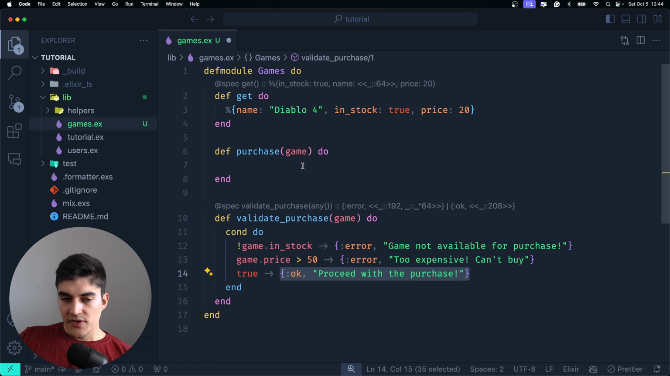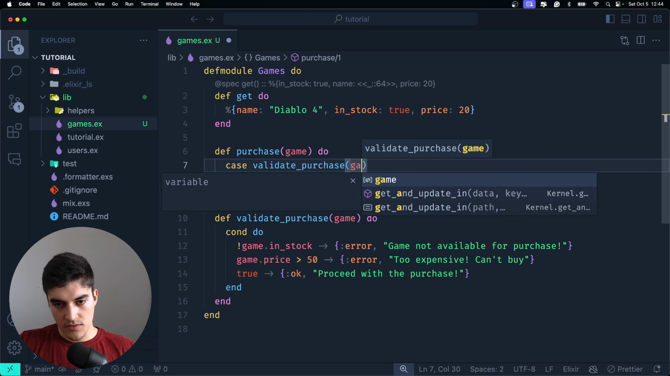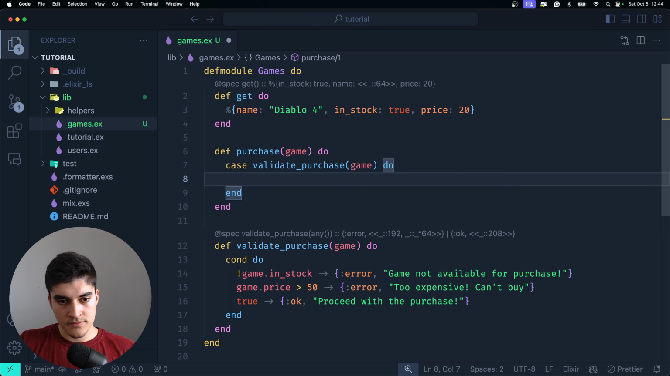Here I think it's the perfect example of a case. We don't use switch in Elixir, so I think the correct way of saying it is case instead of switch case. But here's the syntax. You're gonna type case followed by what you want to pattern match on, which is validate purchase on the game, okay? Do, and now you're gonna type every single pattern match that you want to do with the result of this function, all right? The first check that I want to do is actually check if there was an error.